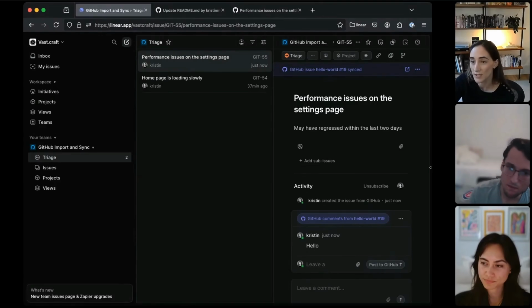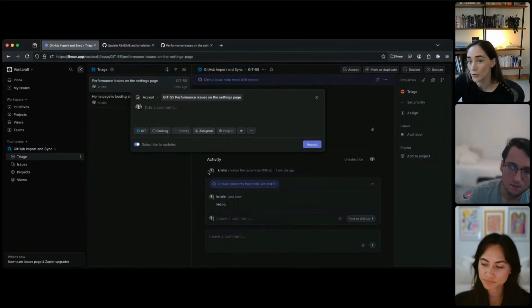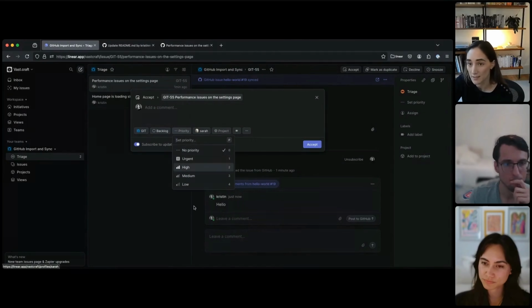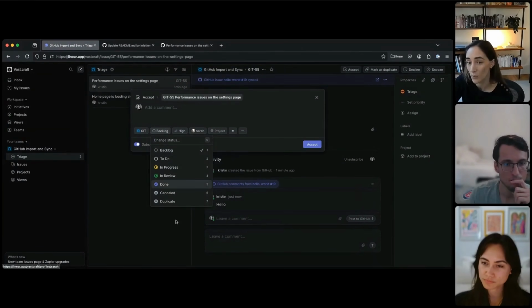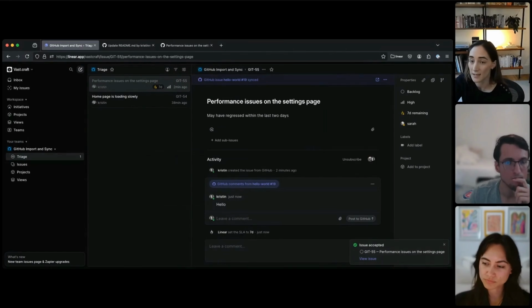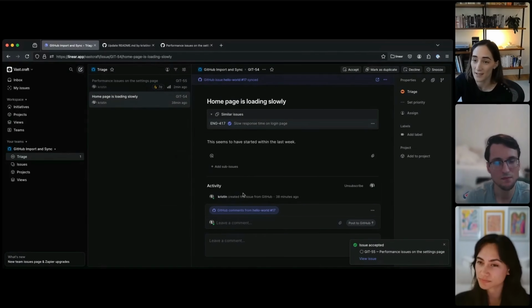And then what we usually do is when issues are in triage, we accept them and you can assign them to somebody who you might know is working on it. I can assign this to Sarah here, depending on priority. Let's say this one is high priority. We can say where in the process this is. Maybe I talked to her and it's already in progress. I can set that up for her here. And then once I accept it, it goes into her issues. And I can move on to the next one here. You can see one of my favorite things as a newer member of the Linear team is that you can see the history of similar issues.